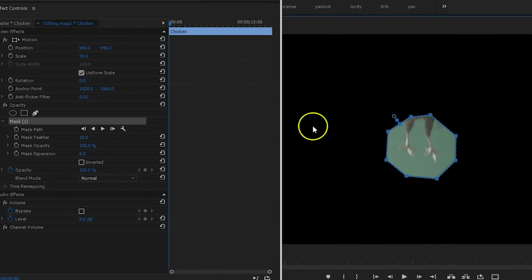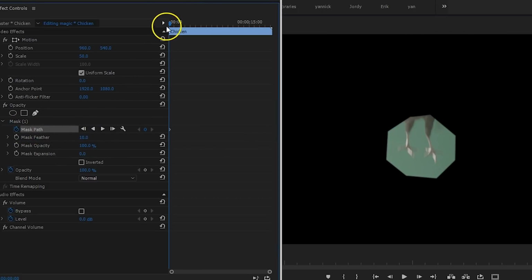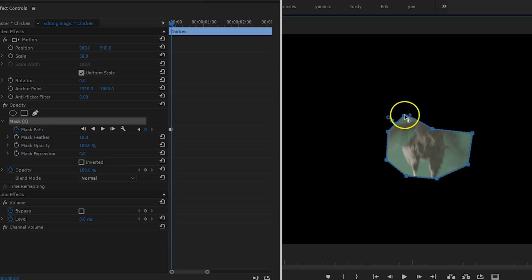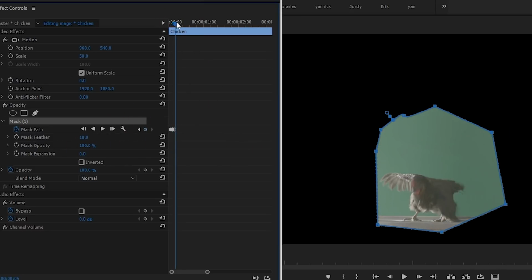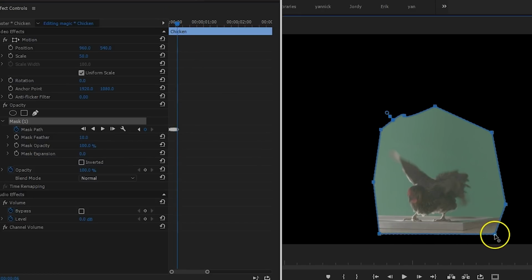Then enable keyframing for the mask property and move one frame forward. Adjust your mask so that it's showing more of the chicken, move one frame forward again, and expand the mask. Now the chicken reveals itself rather than suddenly popping into existence.